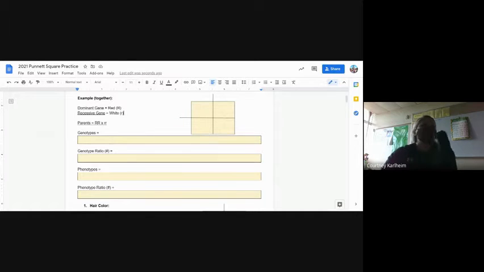In every example that I give you on this worksheet, I write down the genes on the side. The parents in the first 5 questions are written down for you, but in 6 through 10, they are not written down. So maybe we'll go through number 6 together also.